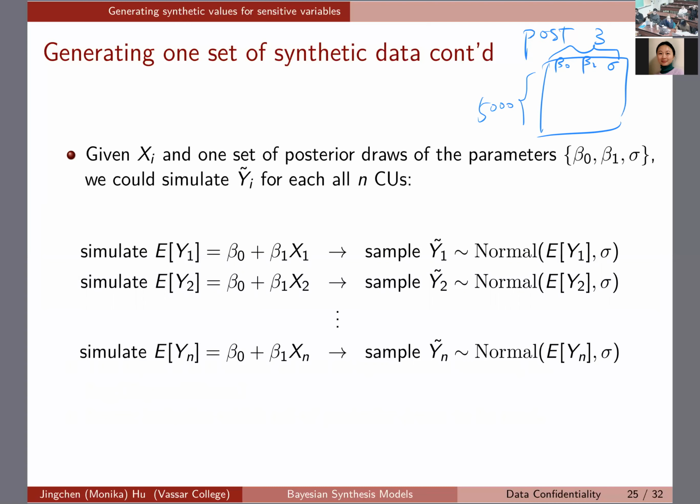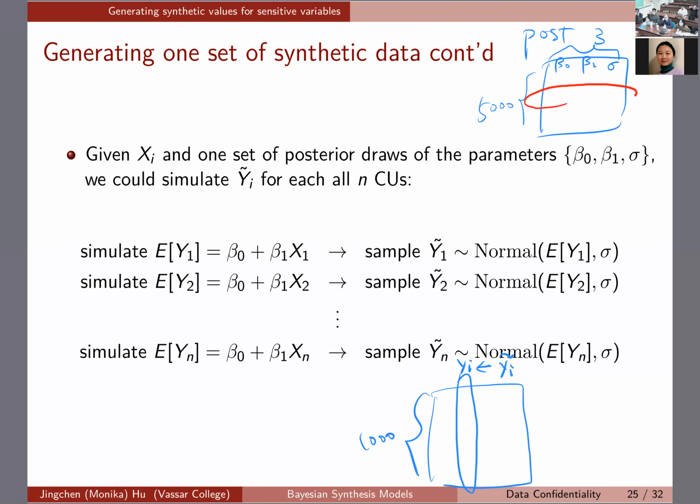What I'm saying is, for a particular table here, this one is talking about the 1,000 observations, and then I'm trying to synthesize this yi. Okay, replace that with yi tilde. So what I'm proposing here is that we are using one slice of this, which is just one iteration. It could be any. Let's not worry about which one for now. But among the 5,000, we're only using one of them.